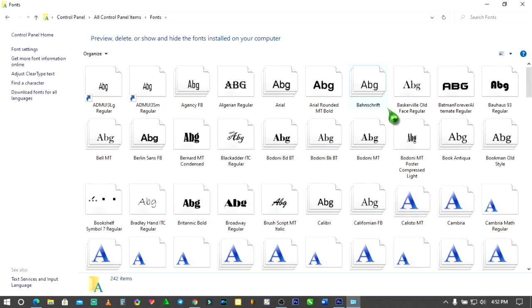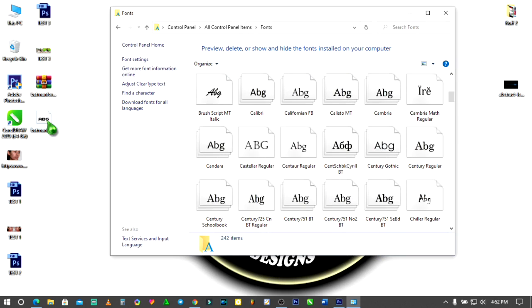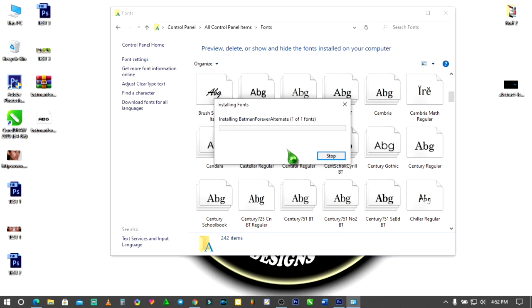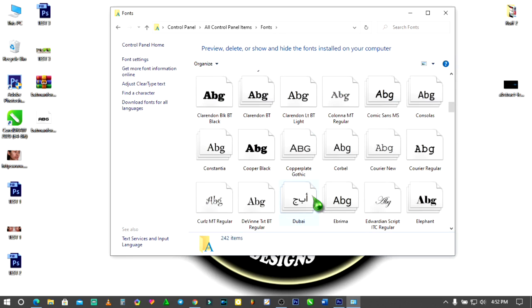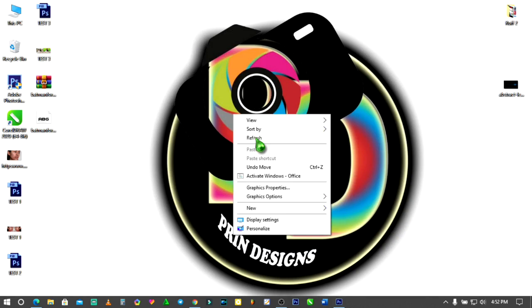It will open. So minimize your fonts box, then drag the Batman Forever into the font folder. I've already done that, so you just press on yes and it's gone. So it's saved. Now we have our Batman font well installed in our font box, so we can now close it and open our Photoshop.